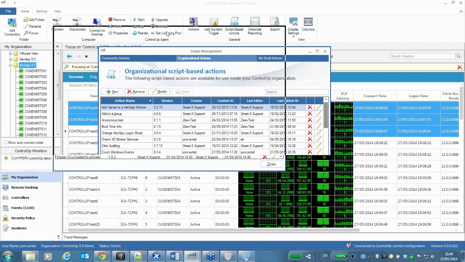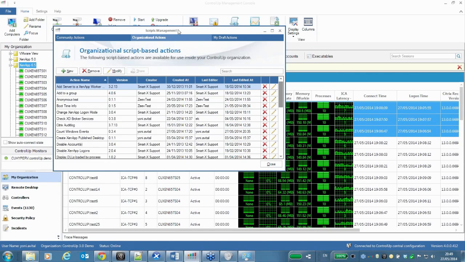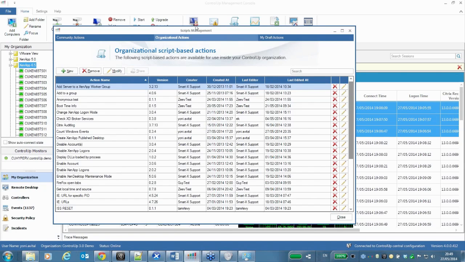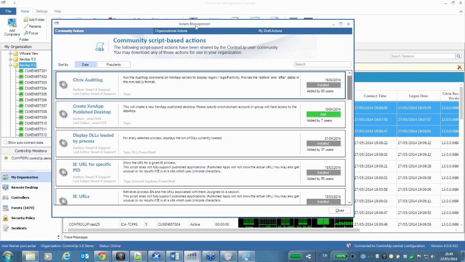Once you click on script-based actions, the default screen is community actions. What we see here is a list of all the available community actions in ControlUp. This could come from basically 2 sources. One is scripts that we write as a vendor. We have a team at SmartX who creates script-based actions based on popular demand. Users keep asking us to create scripts, and obviously we do that all the time. Another option is ControlUp admins. When they create a script, they can always share it with the community.